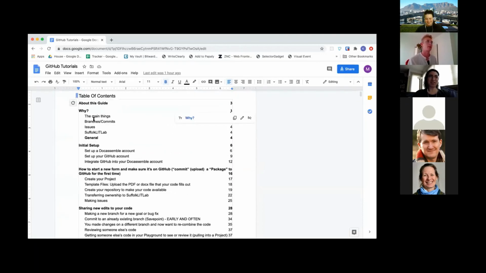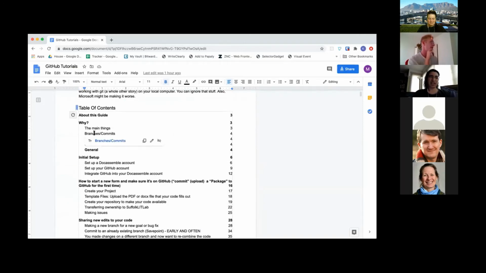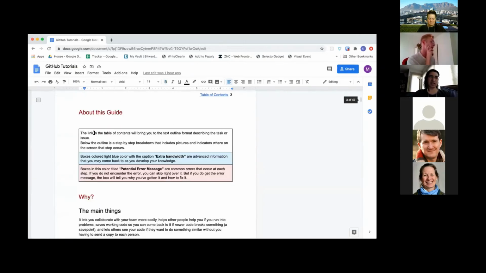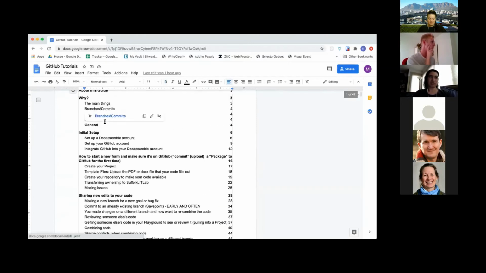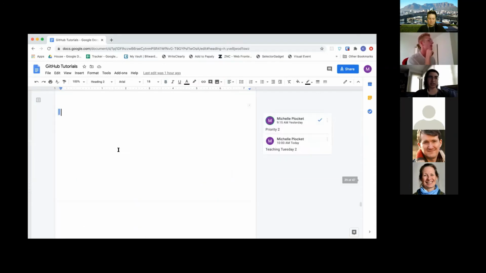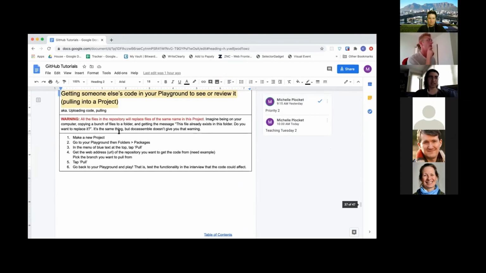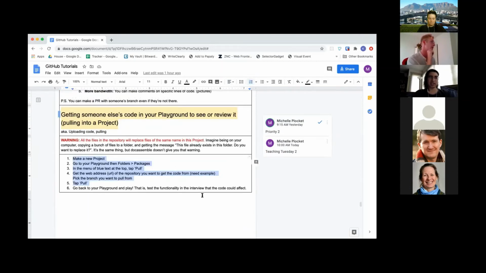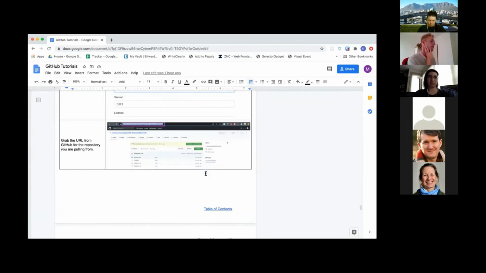Yep. So this is the Google Doc where they're going. And we have a guide for a lot, more than what I've described here. Right now, we're getting someone else's code into your playground. Generally what we have is the instructions in text form, so if you want to see it quickly because you just need a review, or we have a step-by-step guide.